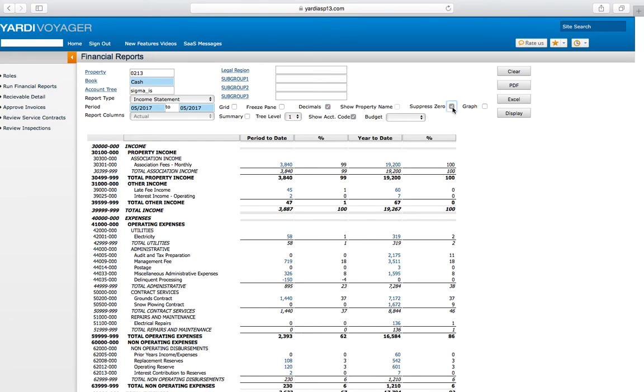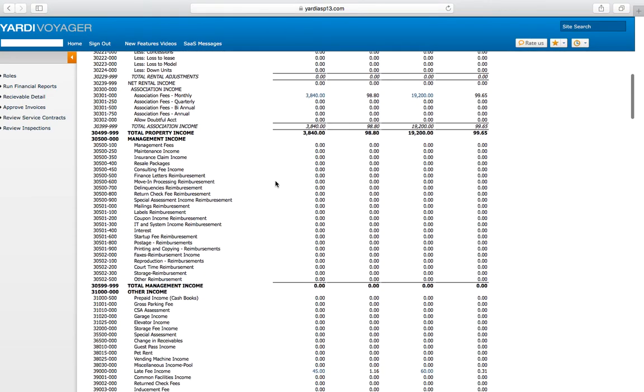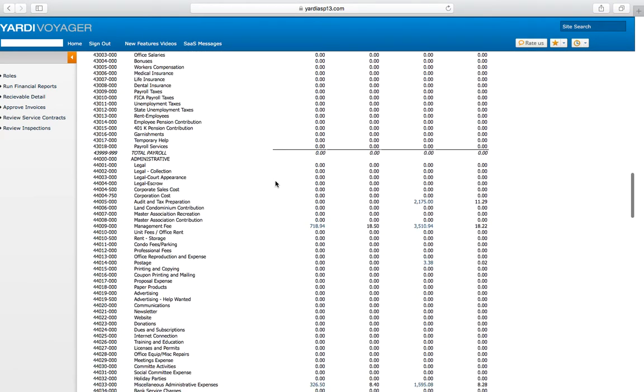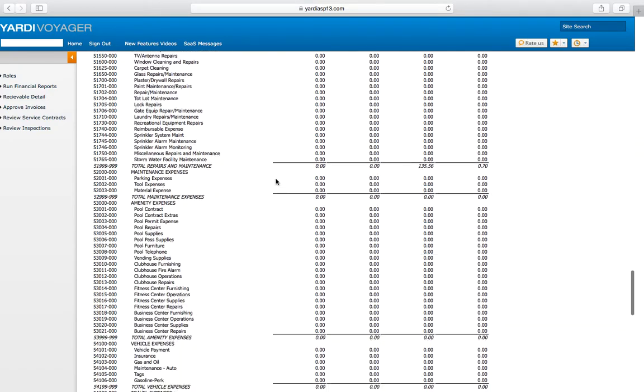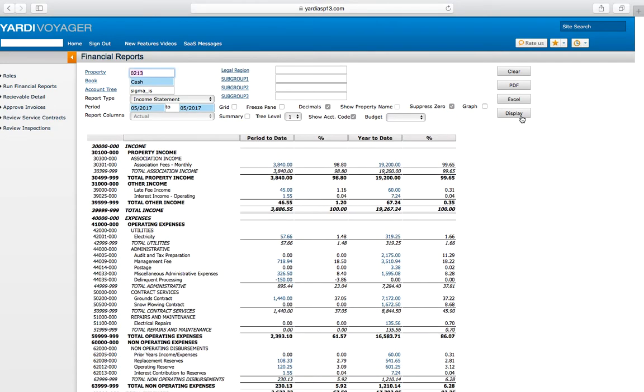Let's say you wanted to see the entire GL as opposed to suppressing all the zeros. In this instance, you'd see the entire GL that exists. As you see, there's a lot of zeroed accounts because we just don't use those GL accounts. We don't need to. So you can suppress those by hitting suppress zeros.